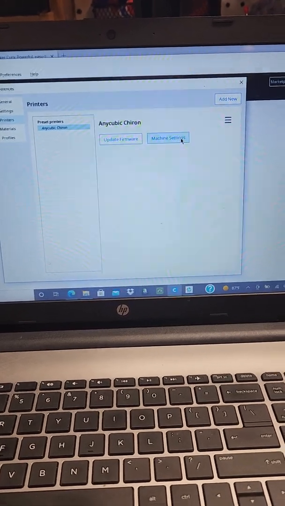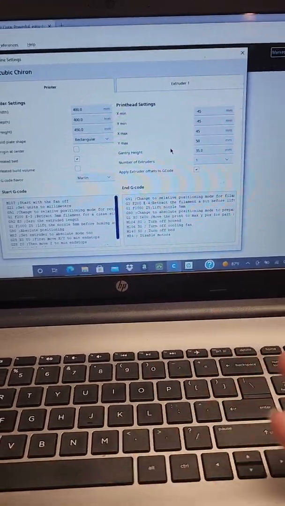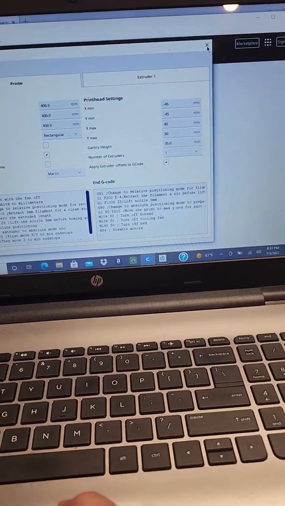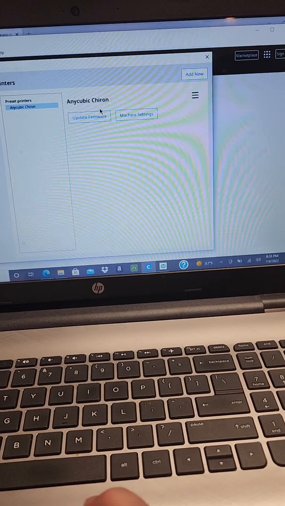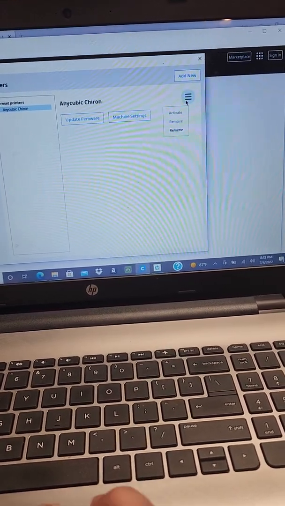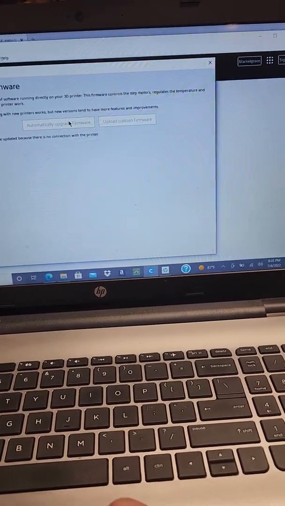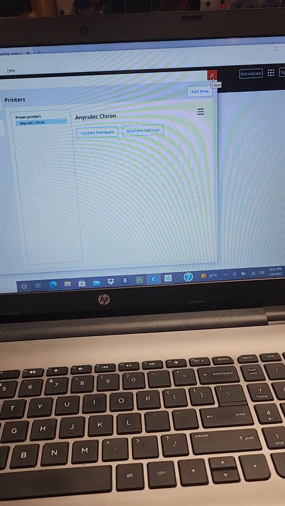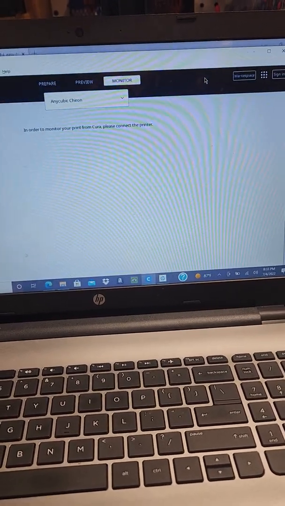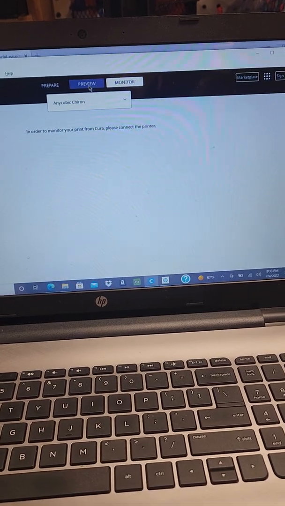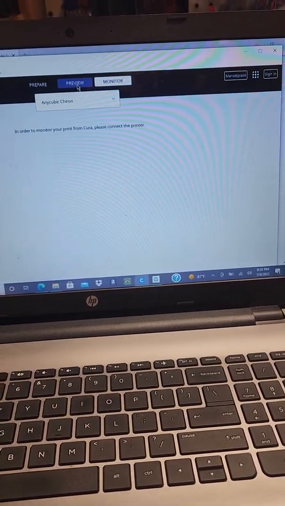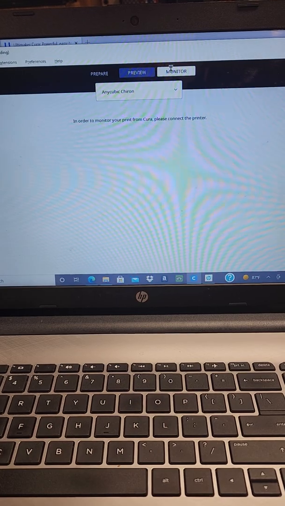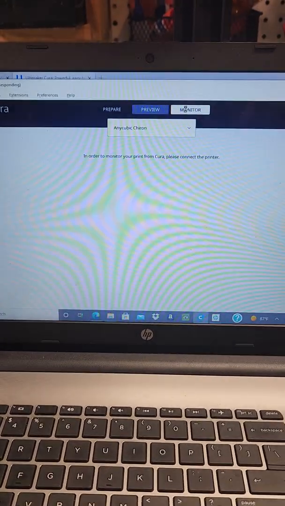Machine setting. Okay. It's not what I need. I need to be able to go into update firmware. Here we go. This is not good. So it's not even picking up the... Let's see if it works in preview, which there shouldn't be anything in there. All right, let me figure this out real quick. I'll be right back.